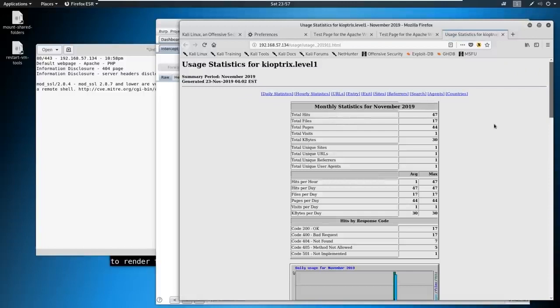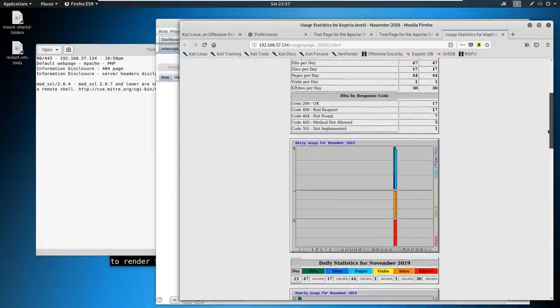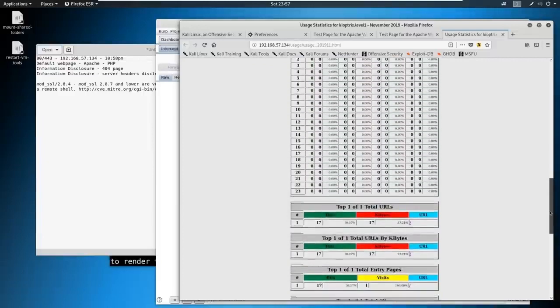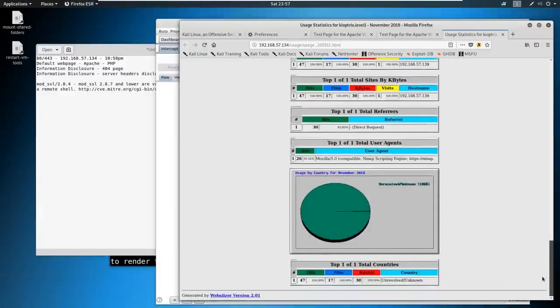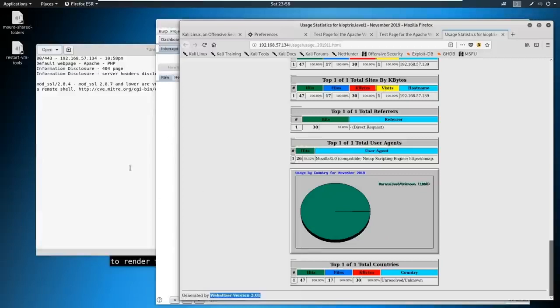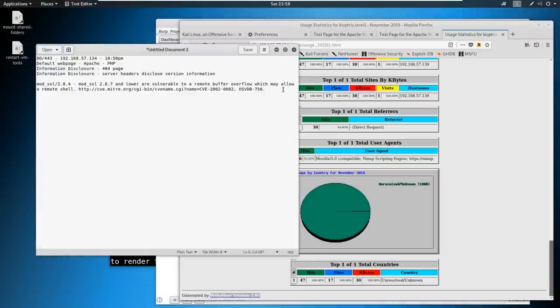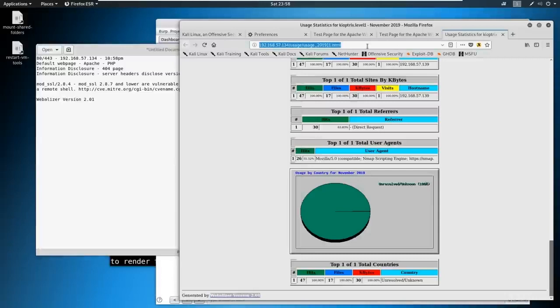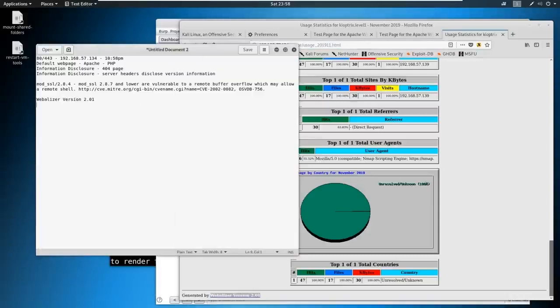Okay, and now this is an interesting page here. We can see usage statistics. And this might give us a little bit of information disclosure if we're able to access it. At least here, well, we can see a couple things. We see Webalizer version 2.01. So we can copy this and see if there's anything about this on this machine that maybe is exploitable. So let's add this here as Webalizer version 2.01, and we'll just put it on this usage.html.